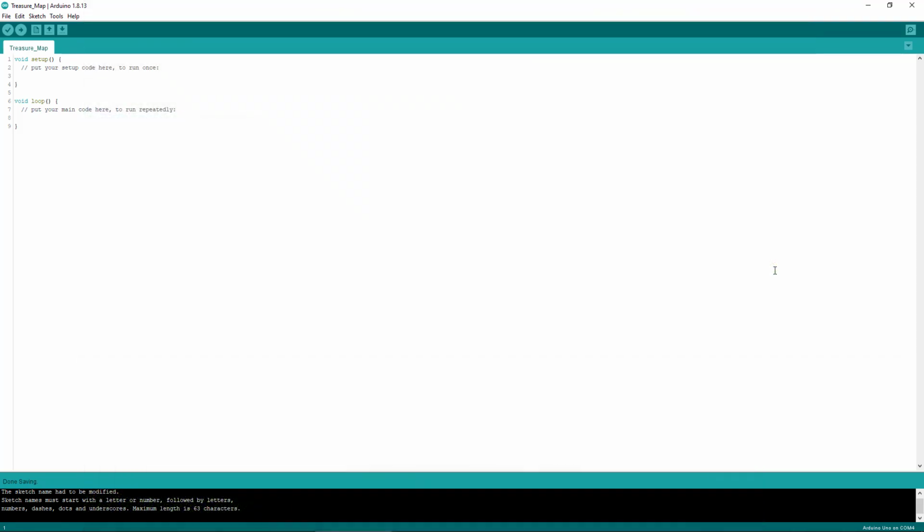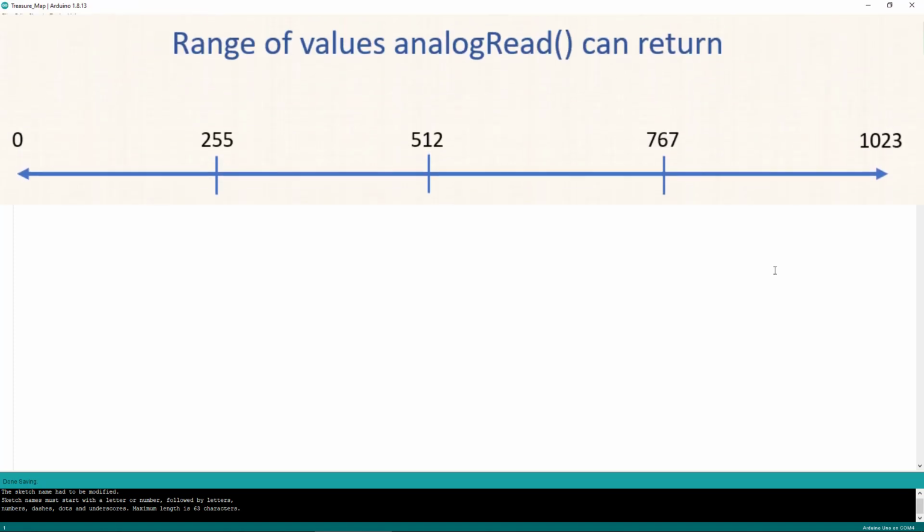Another range you'll often work with in the world of Arduino is a range from 0 to 1023. This range comes up time and time again because it's the range of numbers that the analog read function can return. Alright, so why would we want to map one set of numbers, or range of numbers, to another?